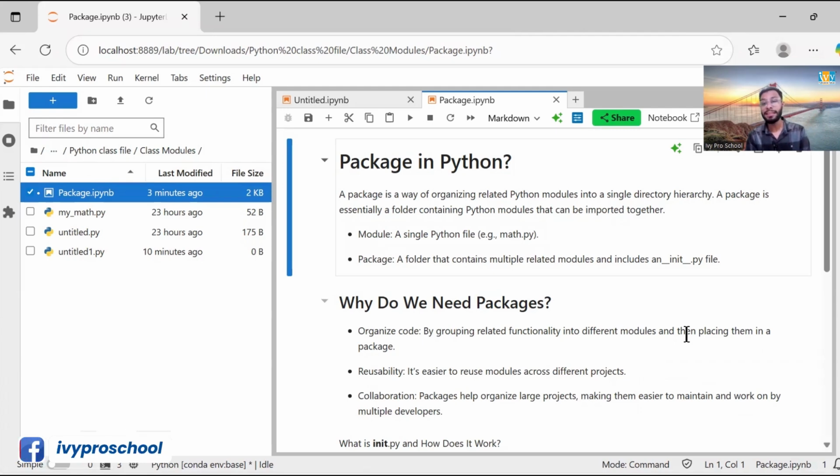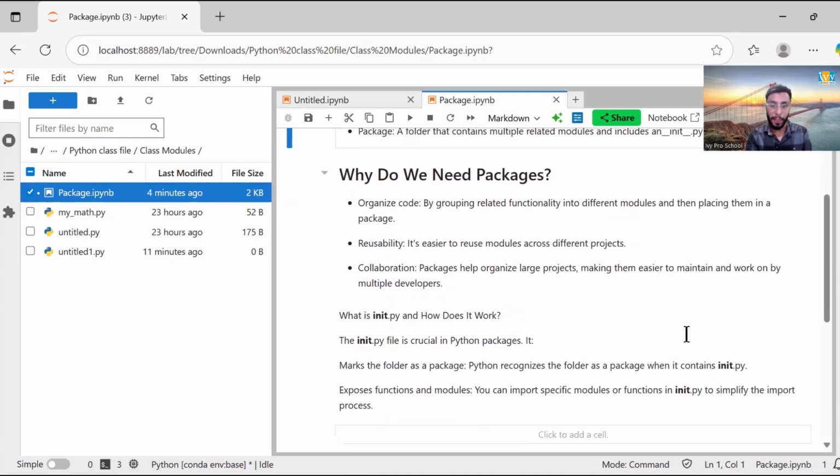A package is a way of organizing related Python modules in a single directory hierarchy. A package is essentially a folder containing all the Python modules that can be imported together. So if you have a lot of module files inside one folder, and that folder contains an init initialization file, we call it a package. So why do we need packages?